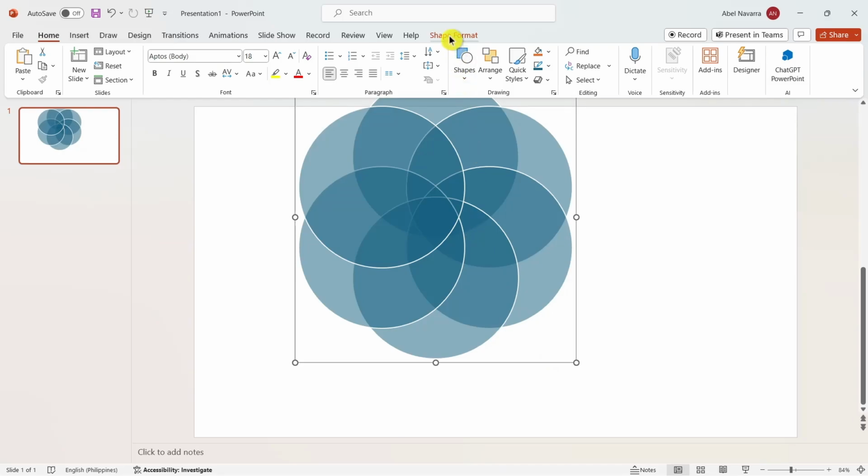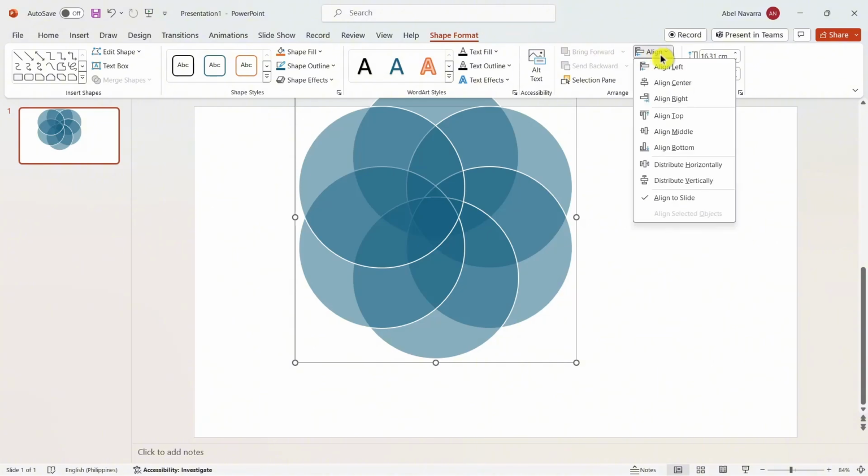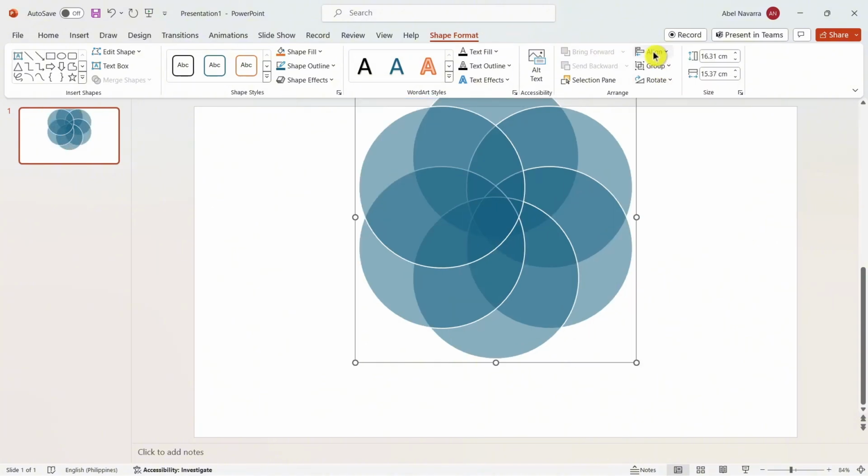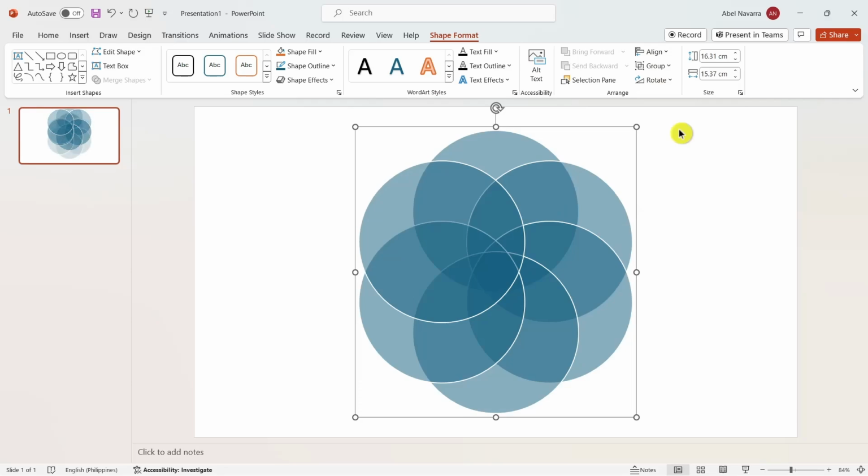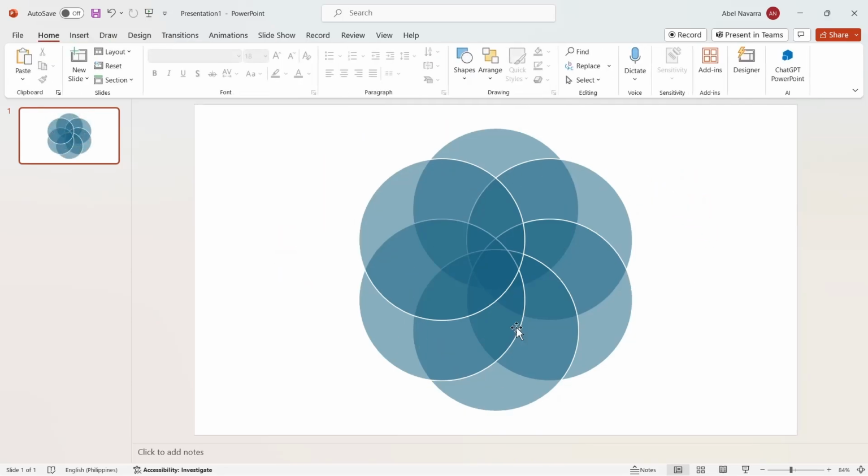Now click on this Shape Format and then click Align, go to Align Center, and then Align Middle right here. So as you can see, we have just created this infographic design.